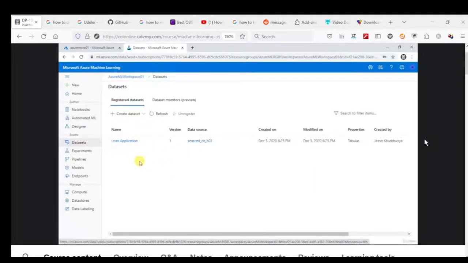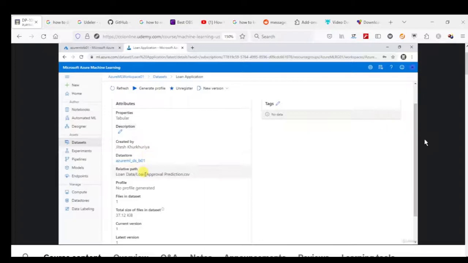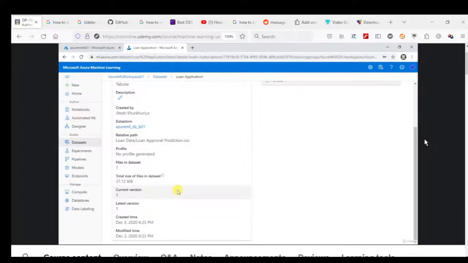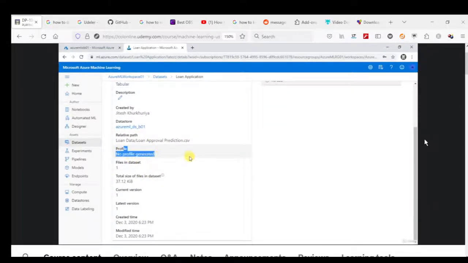Welcome back. Now that we have created this dataset, let's visualize some basic aspects of it. For that, simply click on the dataset. Here under the details tab, you will see various attributes of the dataset, such as its property of tabular, created by the username, data store, then the relative path from the blob container. So we have the lone data folder and then the file name over here, and also various other details. The profile simply means generation of the summary statistics if we want to use this dataset in a notebook. I will come back to that a little later.